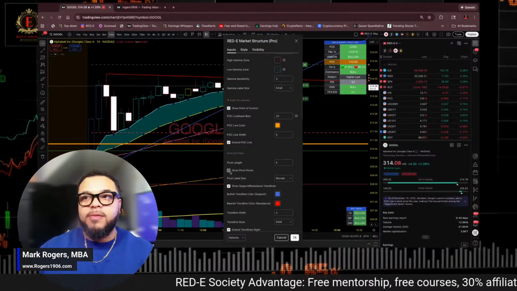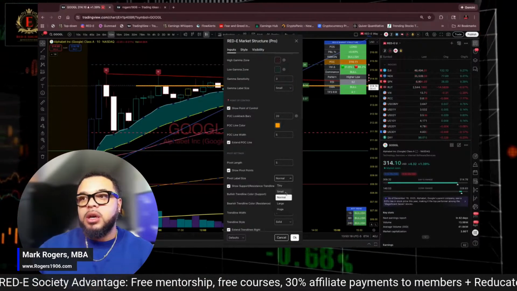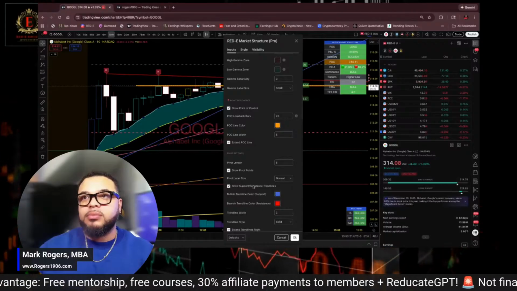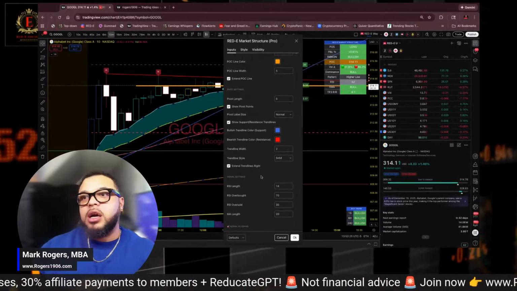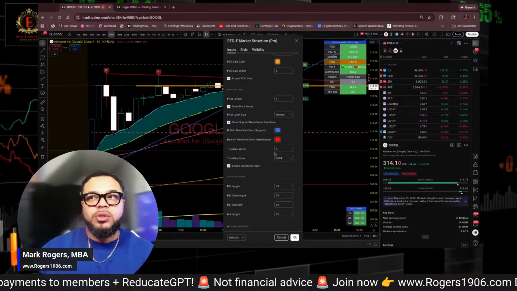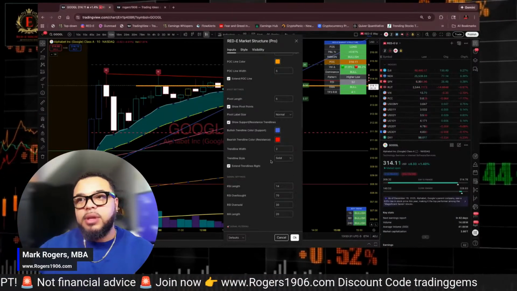I want to show the pivot points. I'm going to check that. Okay. Pivot label size. I just keep it normal. All right. Also, just sliding down here, I have it to where it only shows 2 trend lines. I can make them dash or solid. I like to keep it solid.